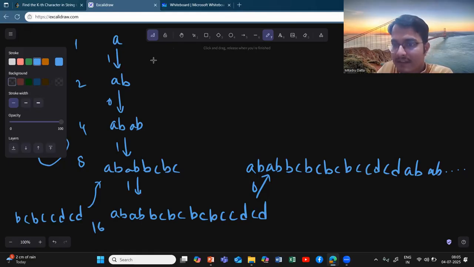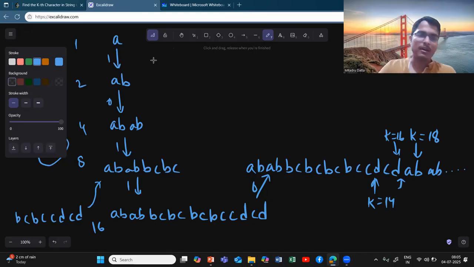So this is the first half of the string, ending here. So this is 16. So I will take something for k equal to 18. I will take for k equals to 16. I will take for k equals to 14. I will analyze all of these results and check what is my answer for each one of them. So you see, if you are given something like k equals to 14, what will you do? You need to return d because it's d written here. So how is that d coming? You try to trace that d.